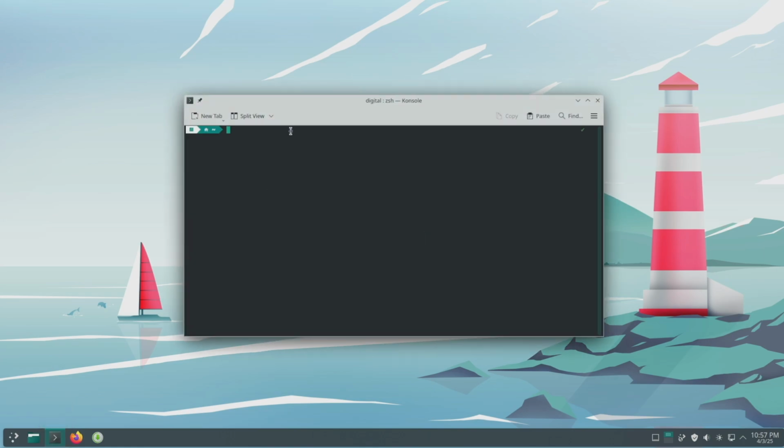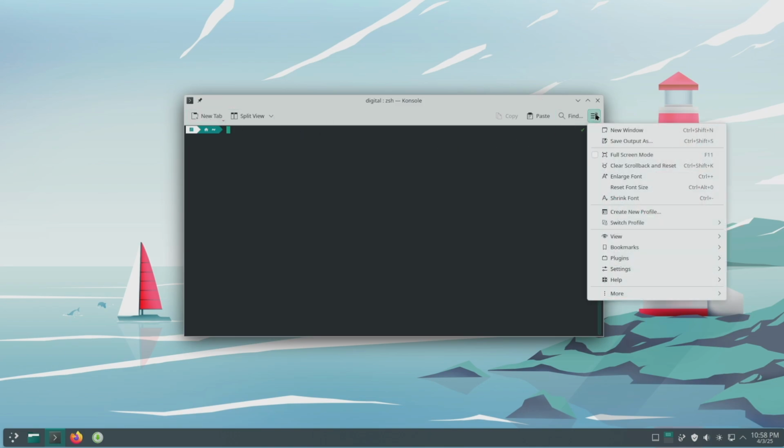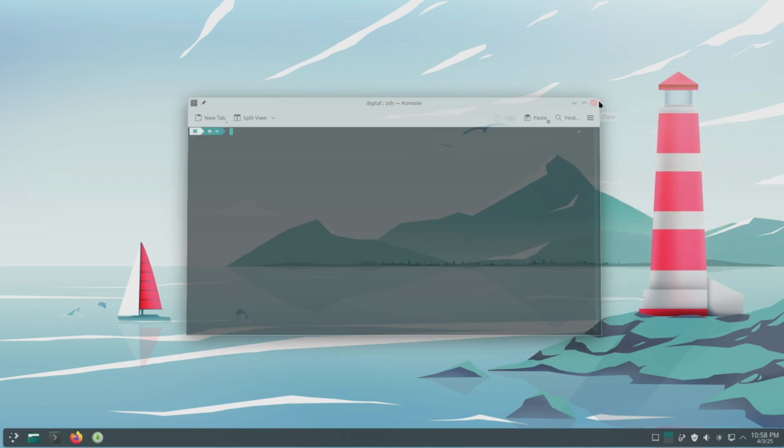So this is everything you expect out of a terminal that you can take a gander at if you need to run any terminal commands in here. And there's a number of different things like being able to paste, copy, find. You can do new tabs, you can split the view. And then there's also the extra options that you can choose over on the right hand side. And here we'll close out of that.